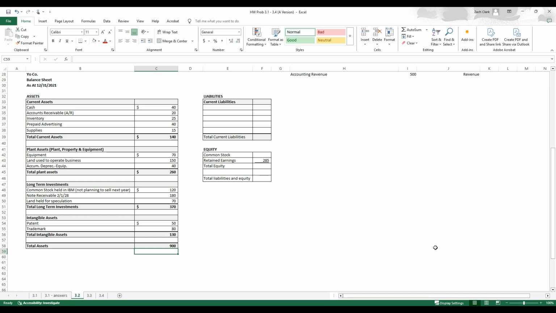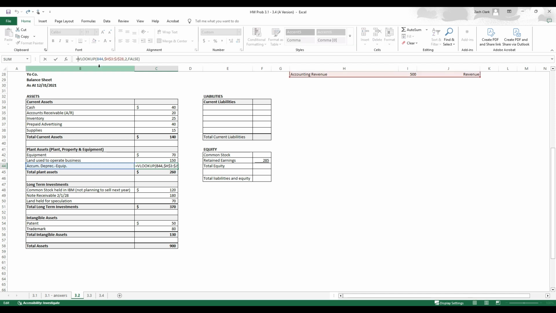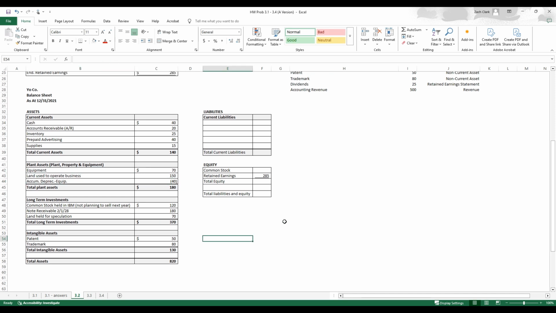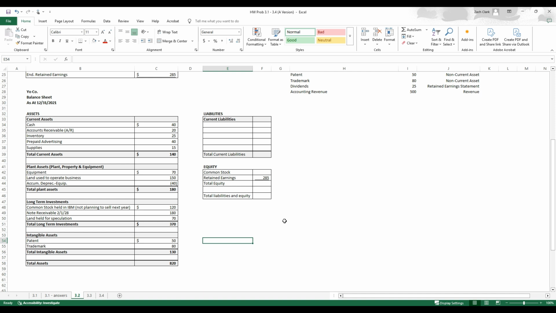intangible assets. And that gives us, I got 900. Oh, I'm missing something. Let's see. Oh, accumulated depreciation. Be careful on that one. That should be a negative balance, right? So that reduces the value of the equipment, essentially. So there we go, 820. Okay, now we're looking good.